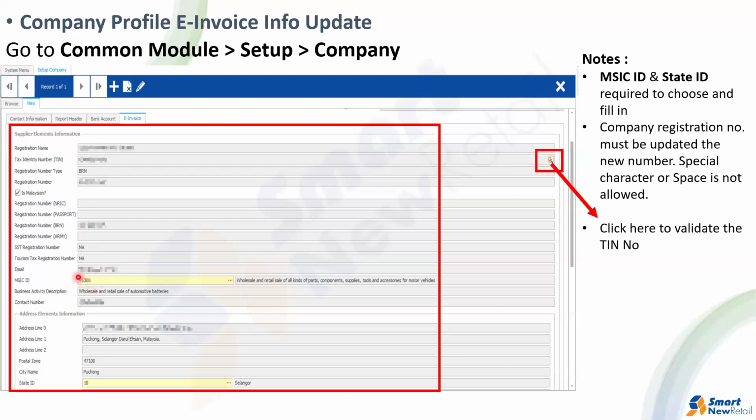Your MSIC code, when you're trying to change it, make sure you delete the wording here first. The wording here you have to delete, then only you click the three dots. After you click the three dots, it will show a list of available MSIC IDs provided by LHDN. Just in case you did not find the MSIC ID you need, you can actually click add new record on the bottom left, just like the other functions. So you can key in the ID yourself, no problem.